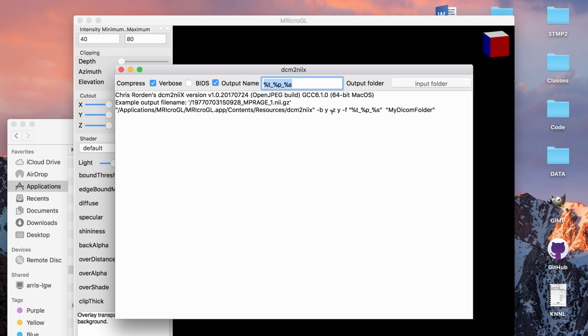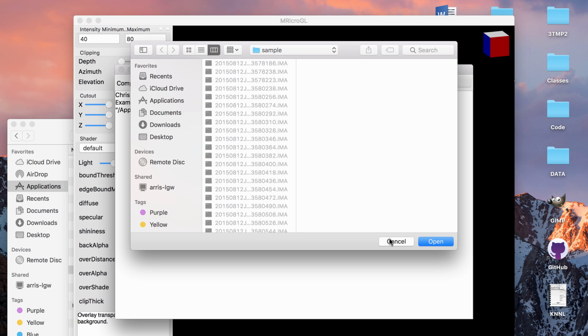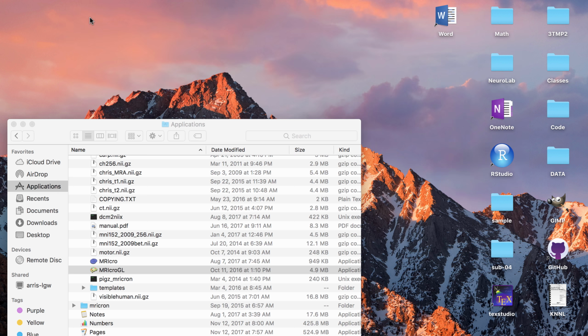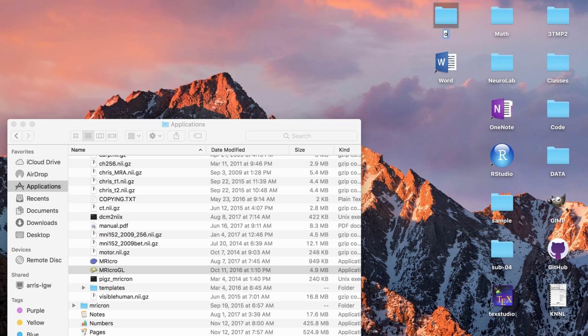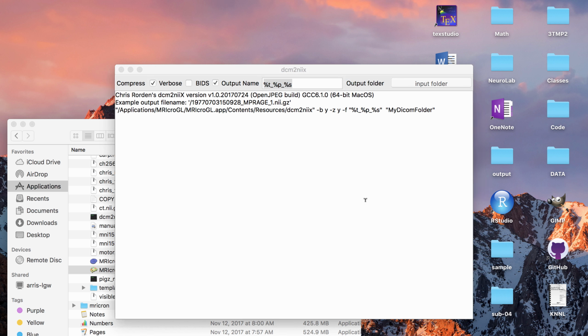This window gives you a couple of options, so you can edit how you want the output files to be named. You need to specify the output folder. I already have some DICOMs that I'm going to convert, so let me create a sample output folder that's empty, and that's where I'm going to write all my files.